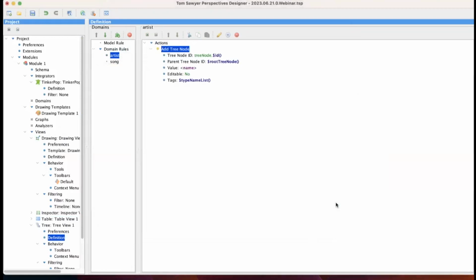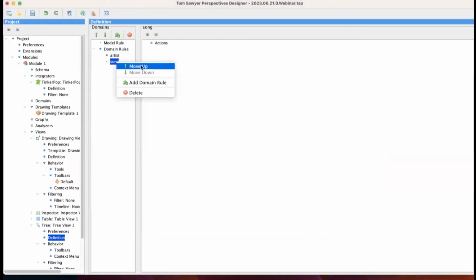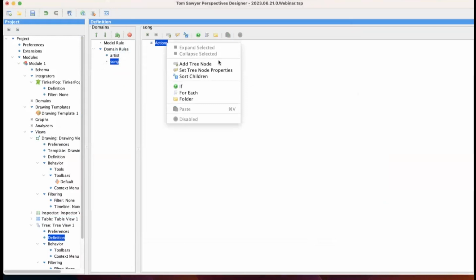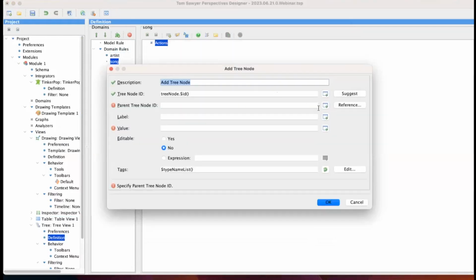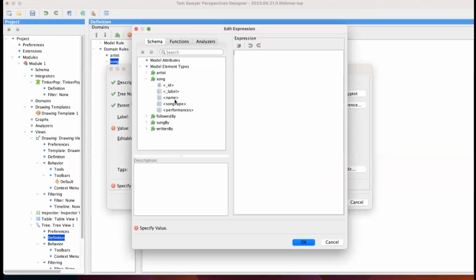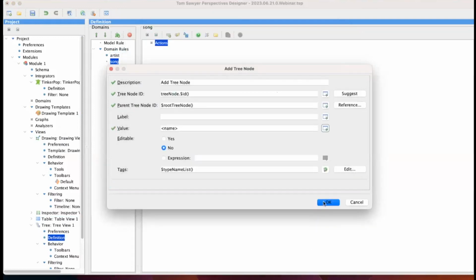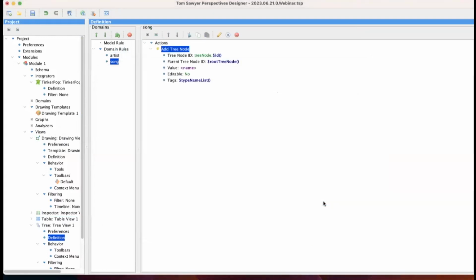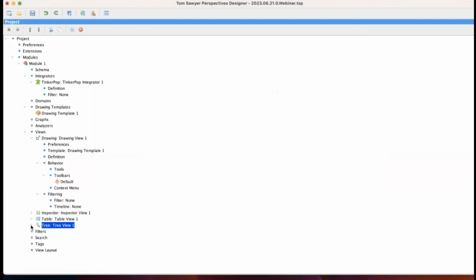So I'll say OK. Everything is ready to go. So we'll click that. And then we're going to do the same thing for the song. And again, we want to show the name. Okay. Tree defined. So we now have 4 visualizations for our graph database. We have our drawing view, our inspector view, the table view, and the tree view.